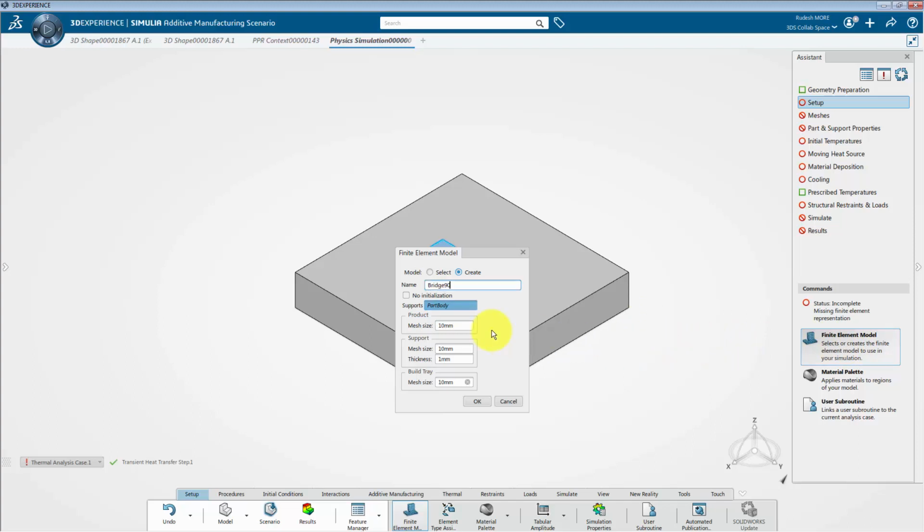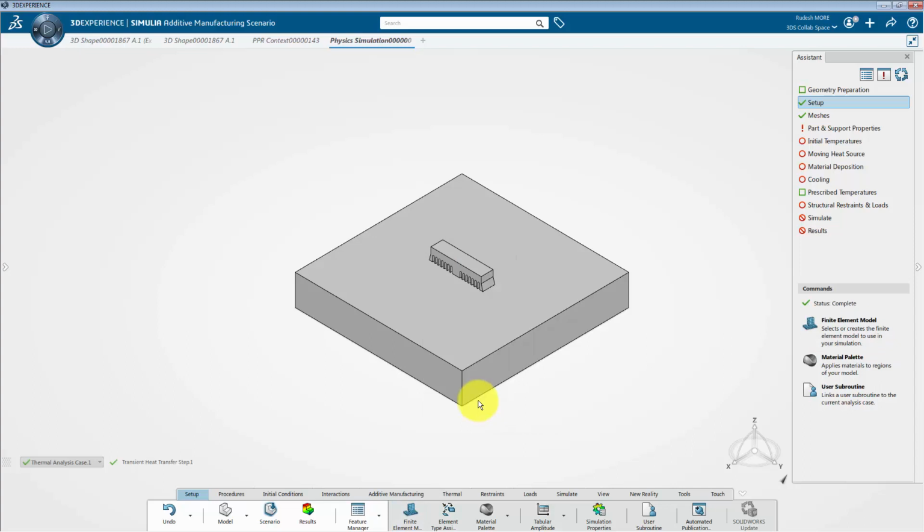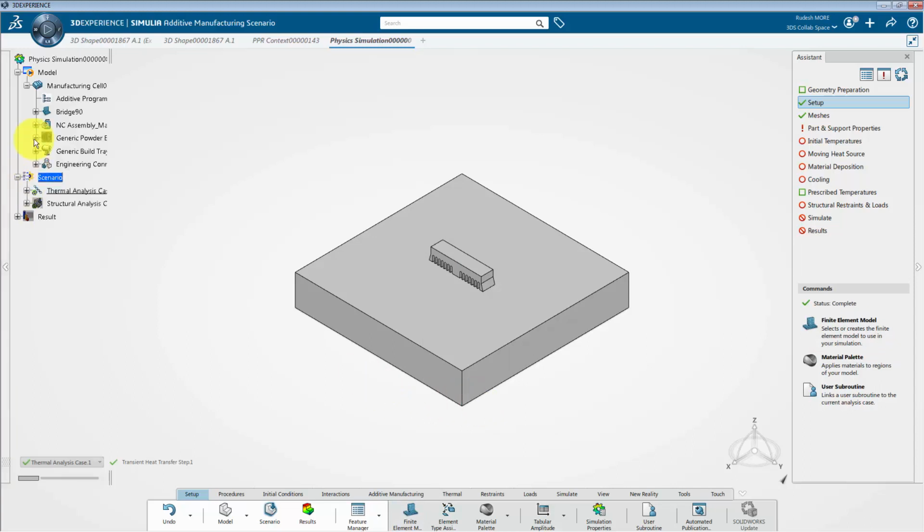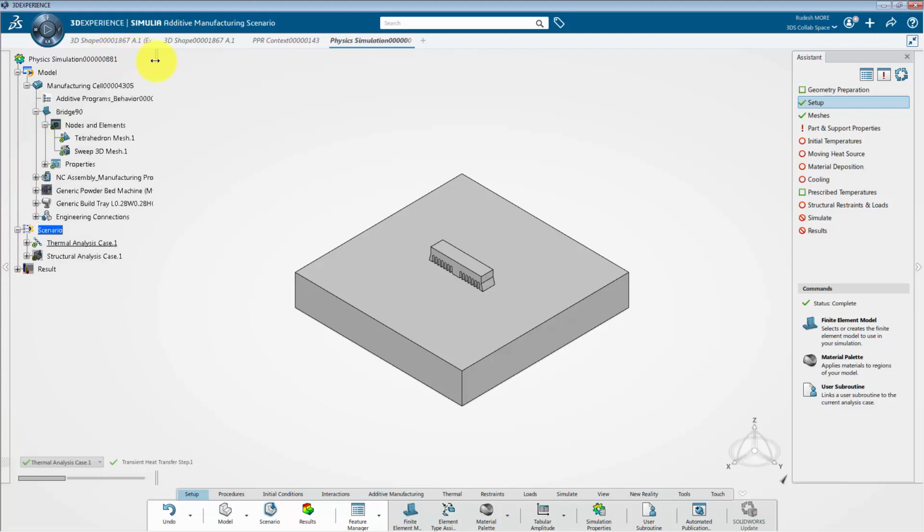In the box, rename the finite element model to Bridge 90. Next, change the mesh size of the build tray to 4 mm. Then click OK to close the dialog box. After that, I am going to open up the specification tree. In here, you will find 2 meshes.